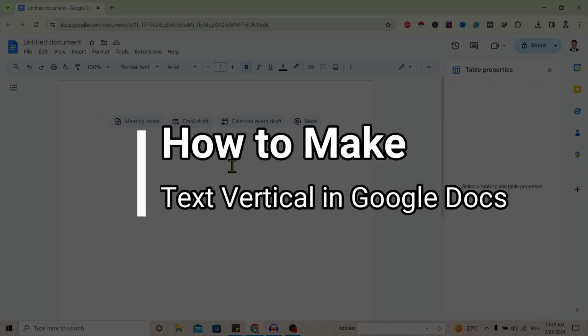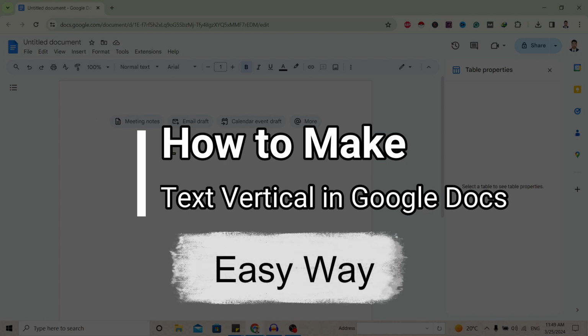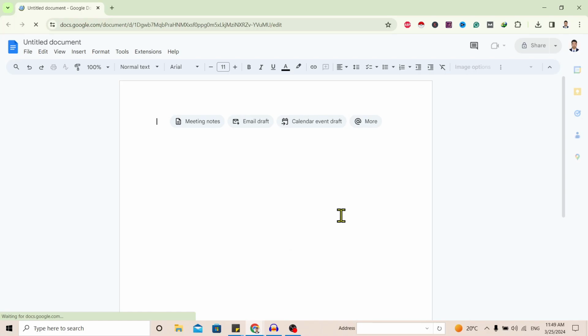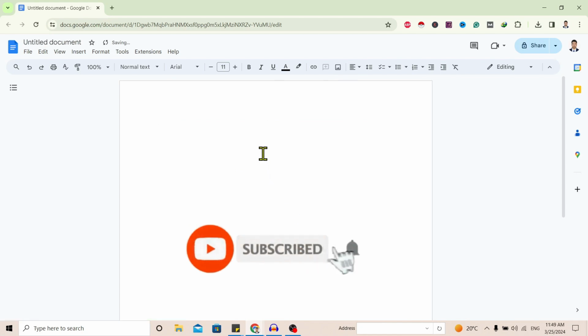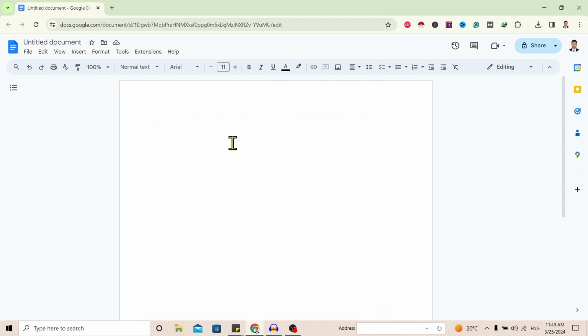Today I'll show you how to make the text vertical in Google Docs. So let's start. First of all, you can see I am here in Google Docs. Now to write vertical text in Google Docs, first of all we need to do is go to this Insert.